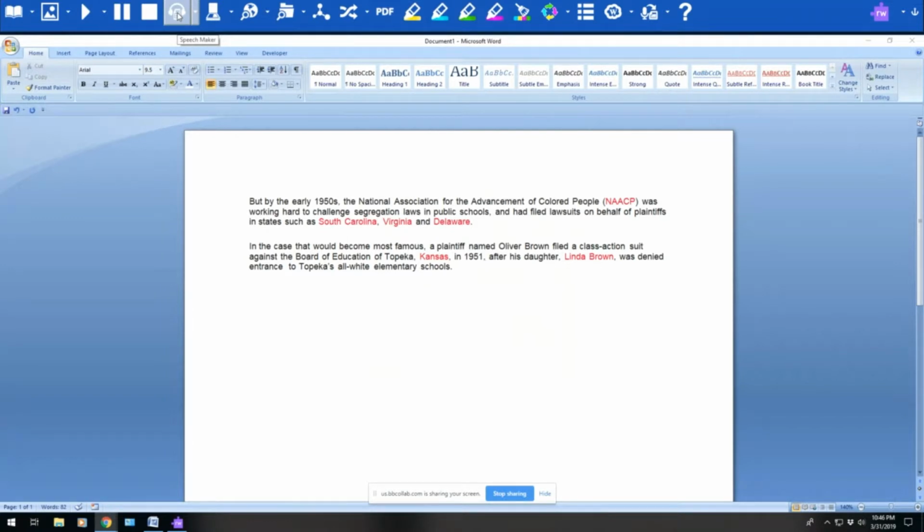Speechmaker is a nice tool. Let's say you study best by having things read back to you, or if you hear them aloud, maybe you just don't enjoy reading. This is a great tool for that.